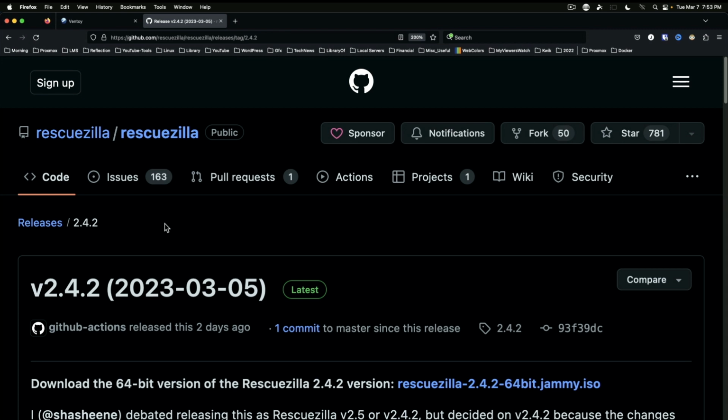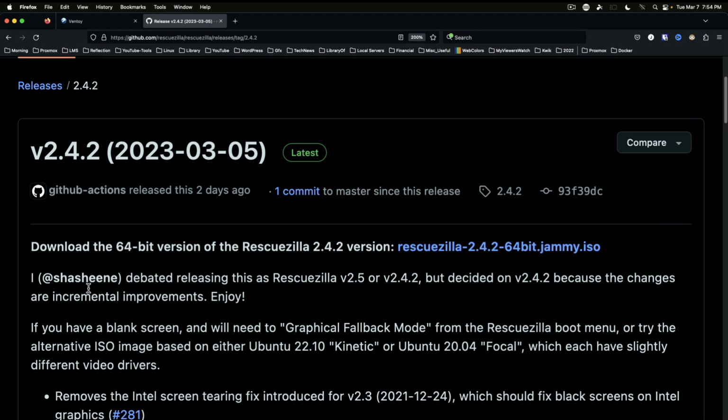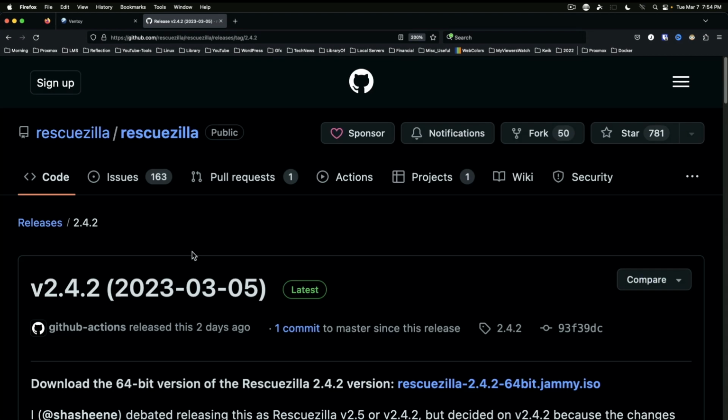And while you're at it, consider supporting the developer. As he says right here, his name is Shashin, and it's a worthy cause, and we'll just keep covering it here on the channel.